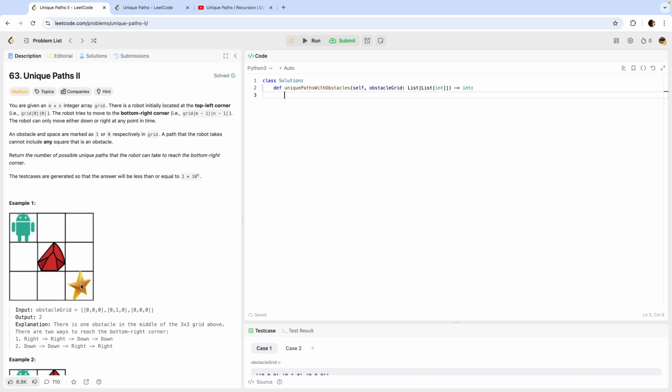The robot can only move either down or right at any point in time, and obstacles are marked as 1 or 0. So there is an obstacle, you can see, which will be marked as 1, and if there is space it will be 0. A path that the robot takes cannot include any square that is an obstacle.